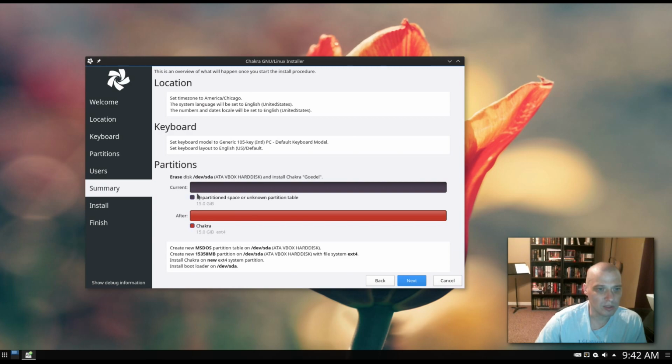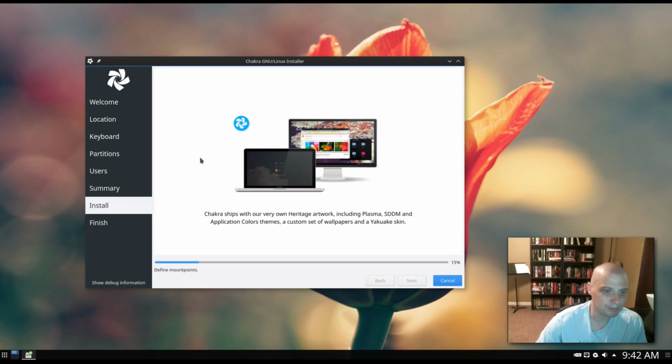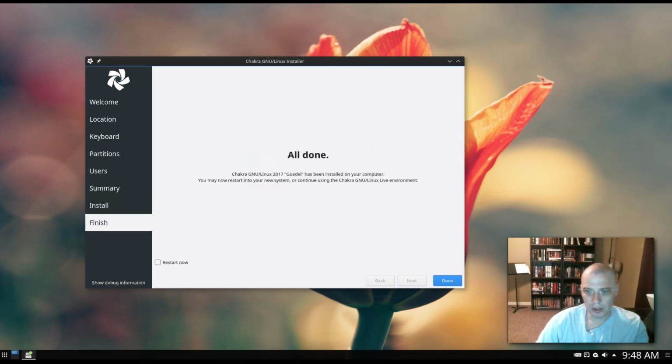Alright, then we have a little summary here. Location, keyboard, partitioning, all this looks correct. Yeah, I'm going to choose next. And it's going to go ahead and format the drive and install the system. I'll be back in a few minutes. Okay, guys, the installation has completed. I need to restart the machine. That installation took a few minutes. Wasn't too long. Maybe 6 minutes, 8 minutes, I don't know. It wasn't a bad install. Let me reboot the machine.